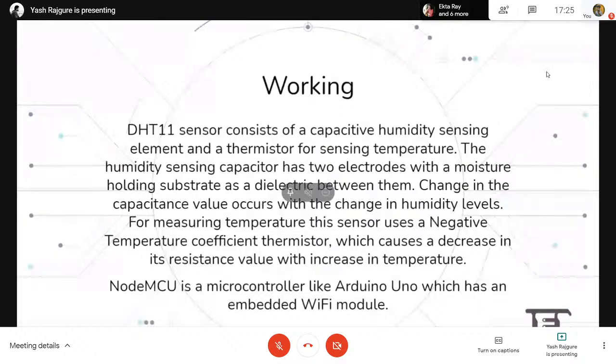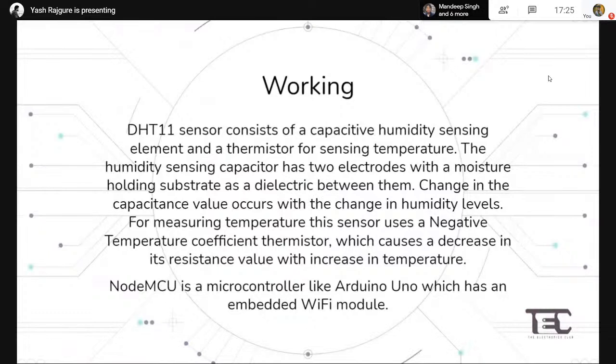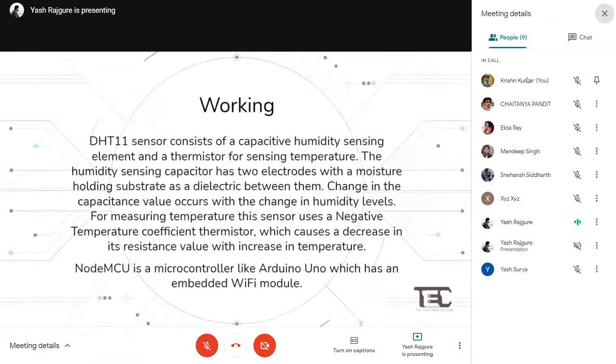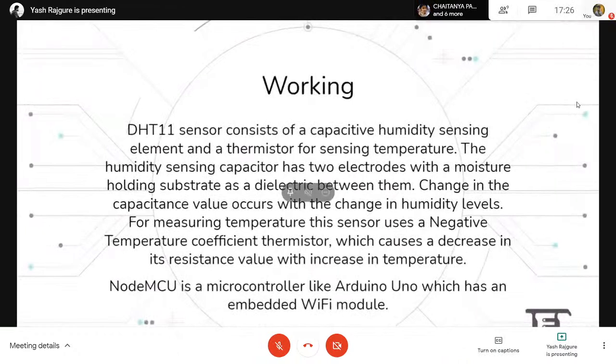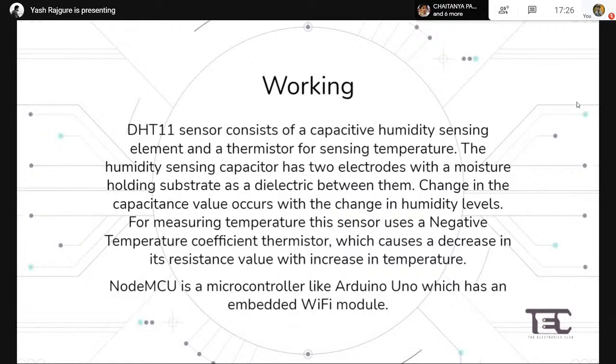The temperature, on the other hand, is calculated using a thermistor. A thermistor is a sensor which changes its resistance based on the temperature it is kept in. What we have in the DHT11 is a negative temperature coefficient sensor. What it means is that there is a decrease in its resistance value whenever the temperature of the surrounding increases. Similarly, based on a reference, we can calculate how much change there is in the resistance, and based upon that we can interpret how much change there is in the temperature of the surrounding.